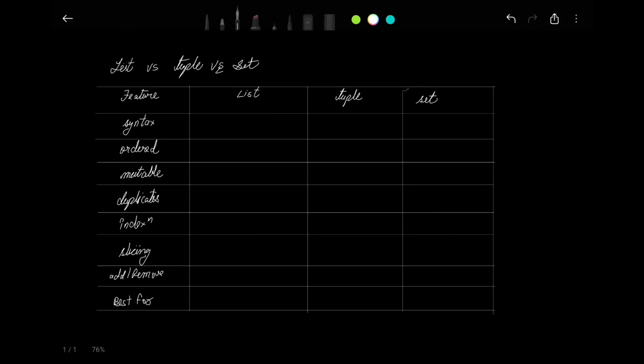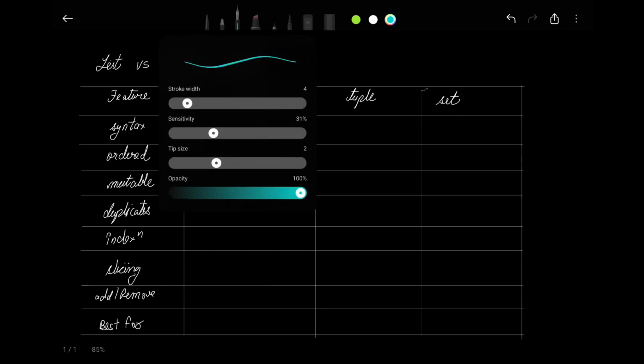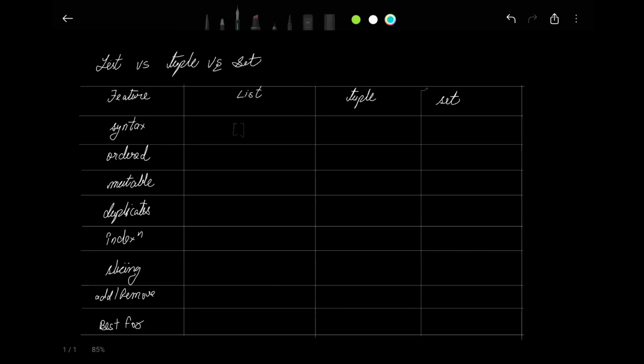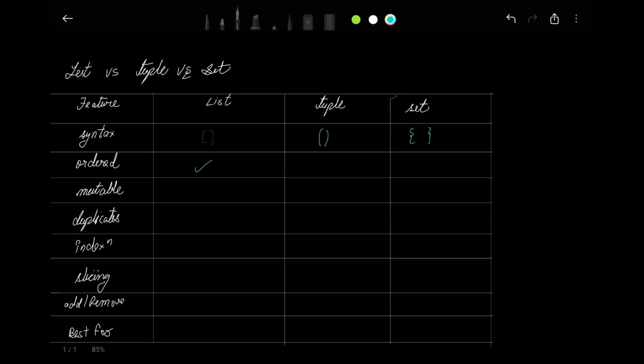Now, what is the difference between list, tuple, and set? If we look at the syntax, list is represented by square brackets, tuple is represented by circular brackets, and set is represented by curly brackets. Lists are ordered, tuples are ordered, but sets are not. Lists are mutable, tuples are not mutable, and sets are mutable.